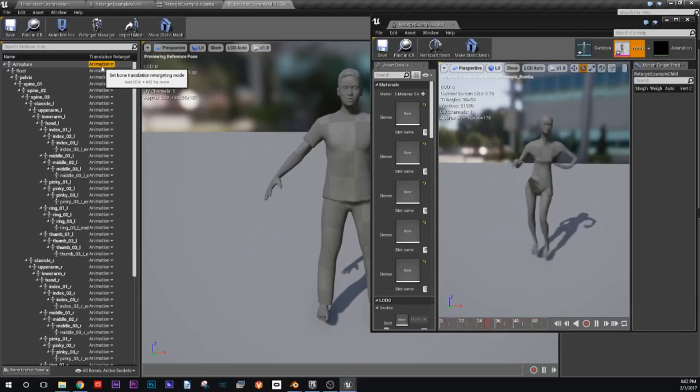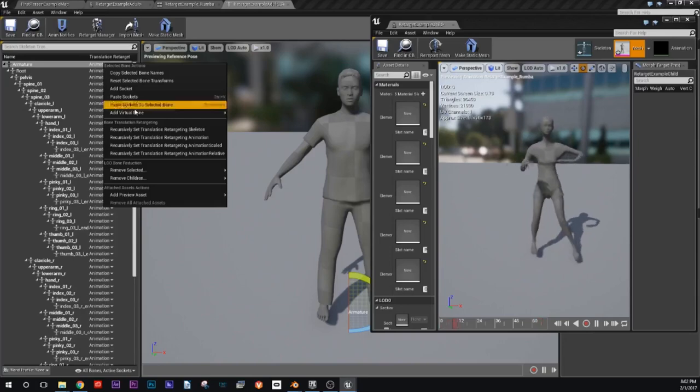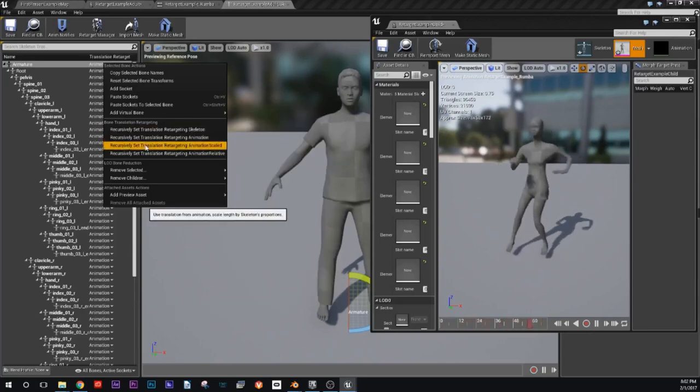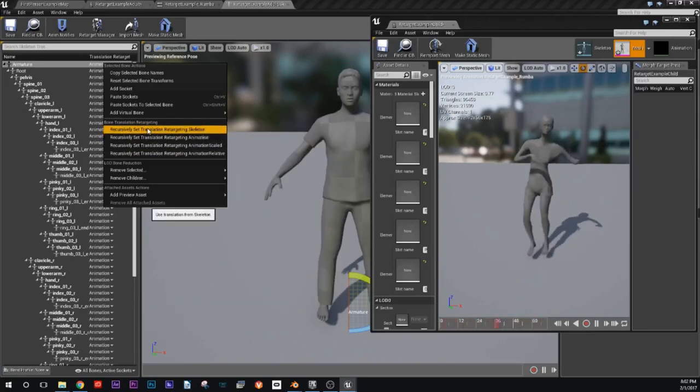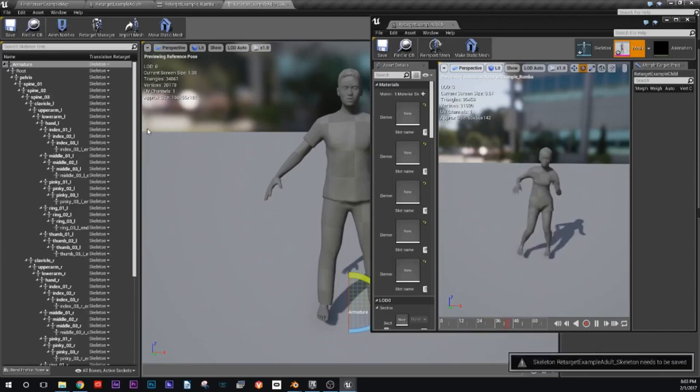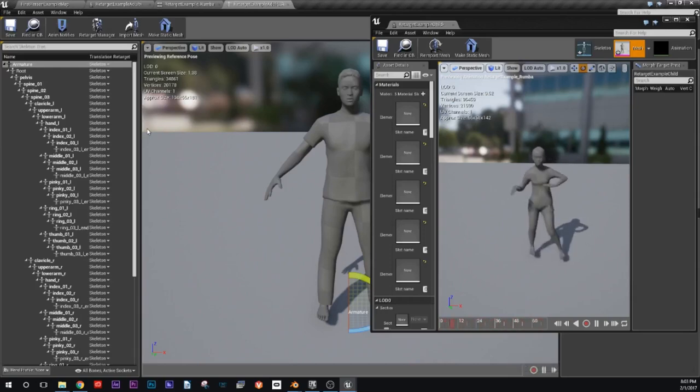So what I'm gonna do is I'm gonna right-click on this and I'm going to recursively set the retargeting to skeleton, right? Because we want the animation to follow the skeleton and you're gonna see a change. So now she almost looks normal, right? But there's still a little bit of something missing, right? Her feet are sliding a little bit. It's because we don't have the root motion that we need.